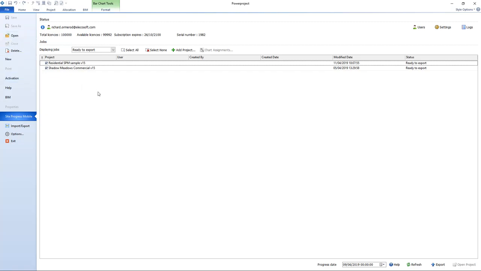And it could be you that is doing the mobile updating, even if you're the Powerproject user, because you're out in the field and you're collecting information that you can synchronize in minutes. So thank you for listening, and I look forward to outlining the use of Site Progress Mobile on the remote device in tutorial 2.